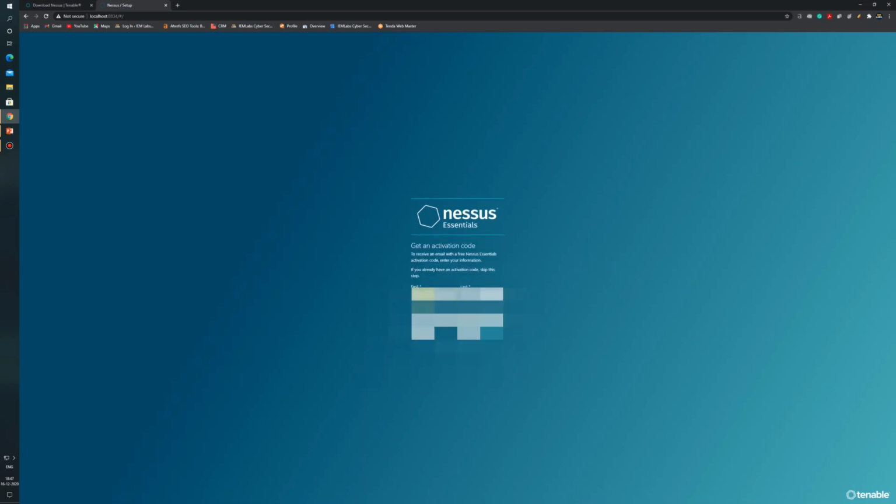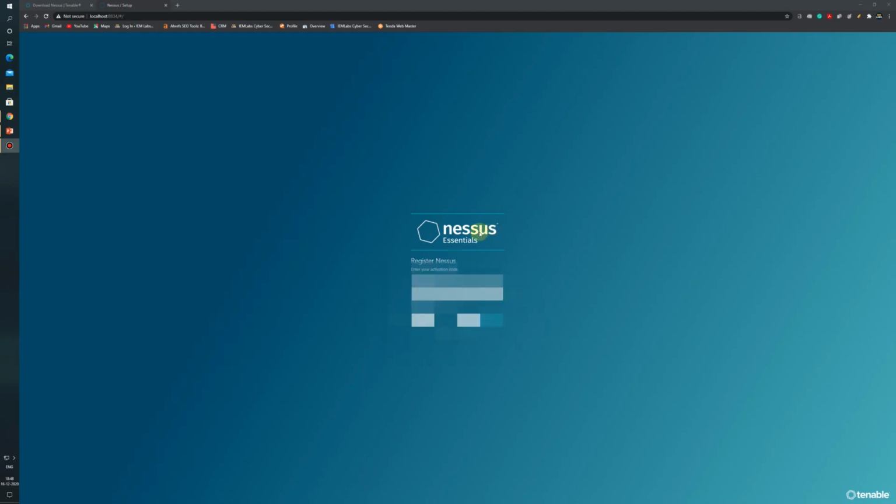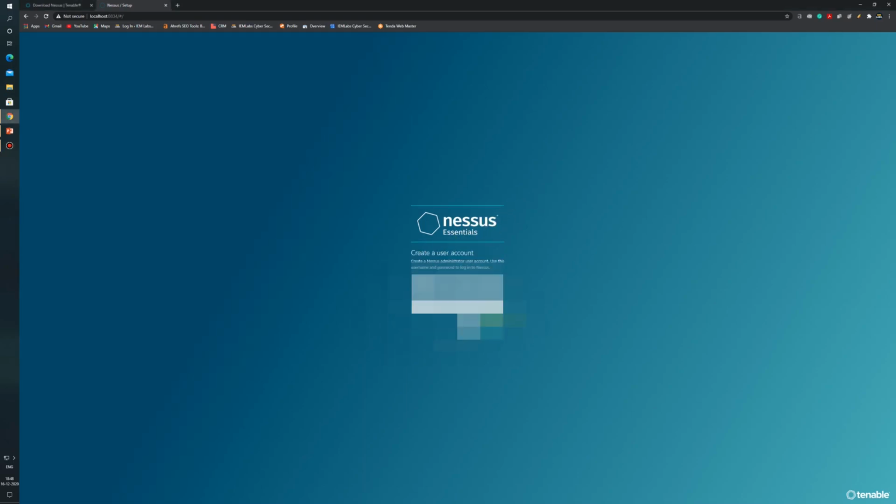To get the activation code, we need to fill out this form. So I am giving my details here, and I will click on email. As I click on email, I will get the activation code in my mail. So let me copy the activation code from my mail. I have copied the activation code from my mail. I am pasting it and I will click on continue.